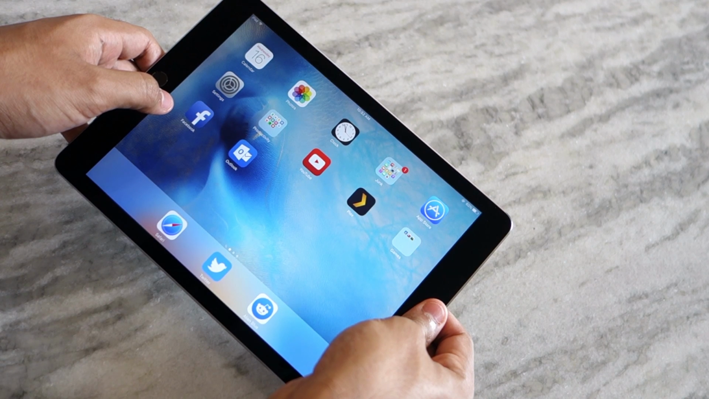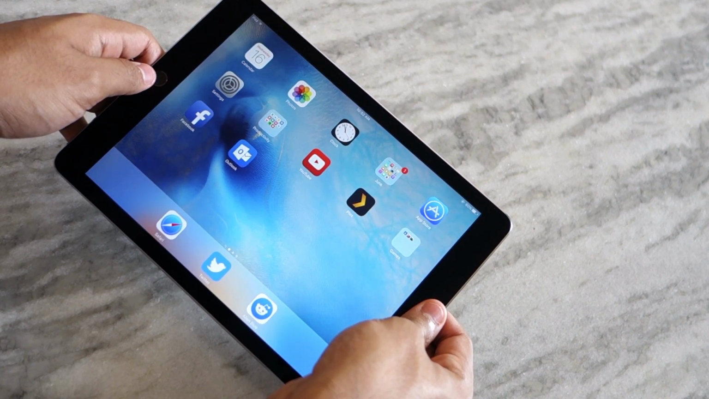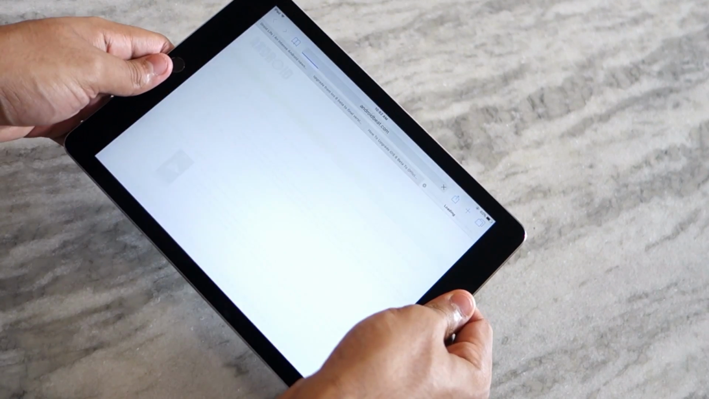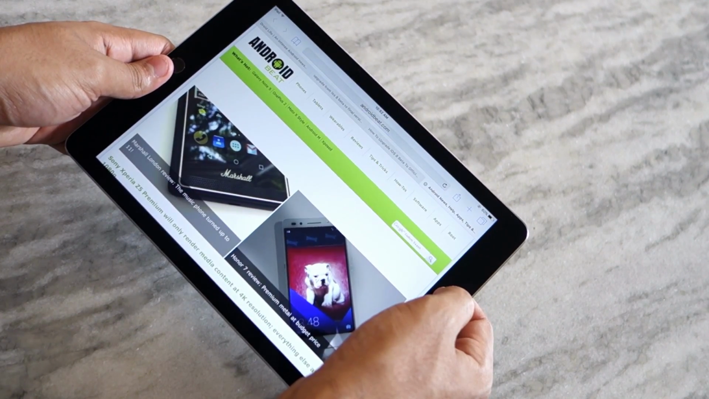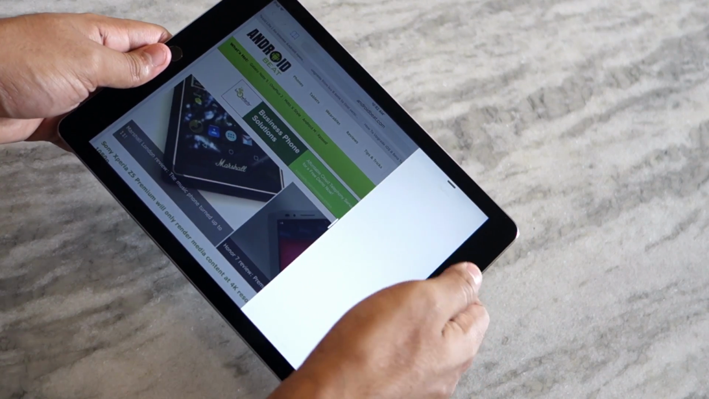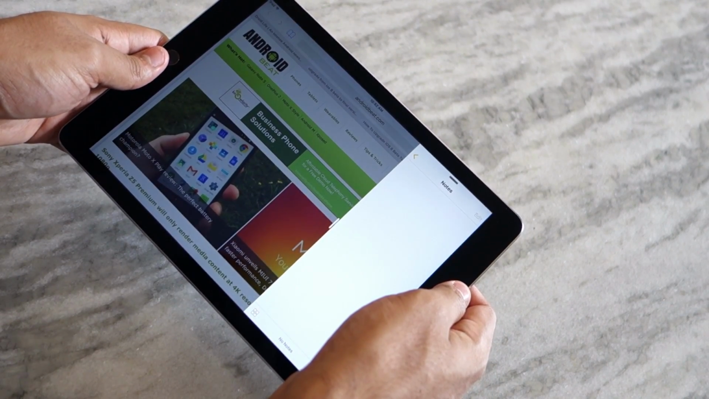I have long said that the iPad, while a very powerful tablet, is greatly limited by its software. With iOS 9, Apple is somewhat fixing this problem by introducing some new multitasking features for the iPad, which makes it a great productivity device. So the first feature that I'm going to show in this video is called Slide Over.